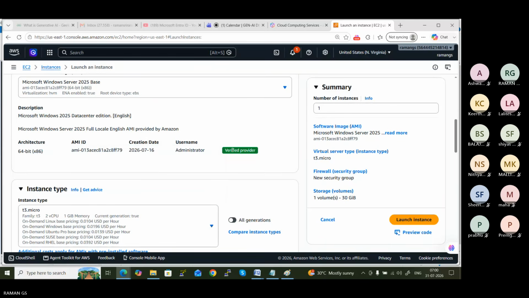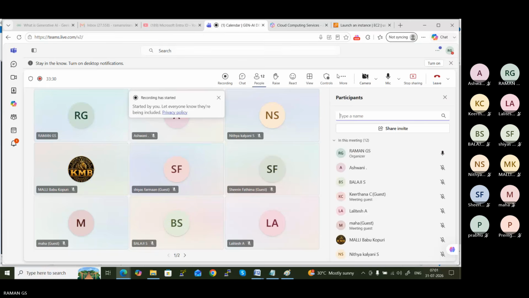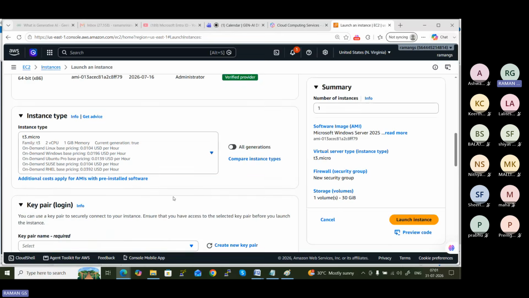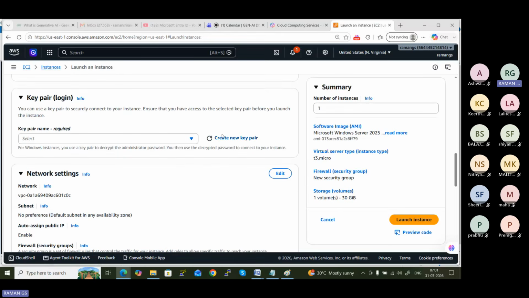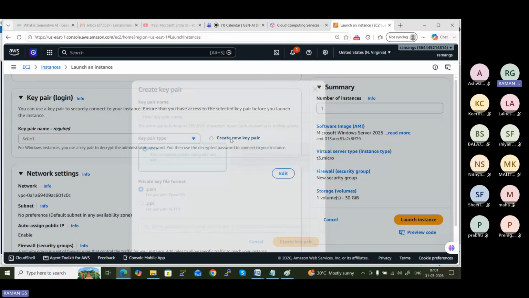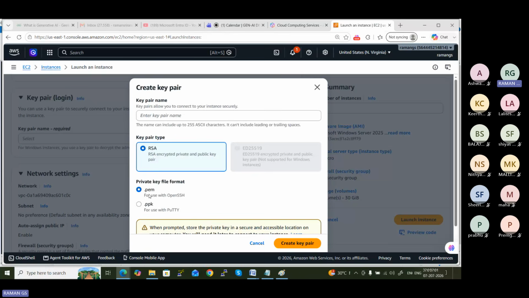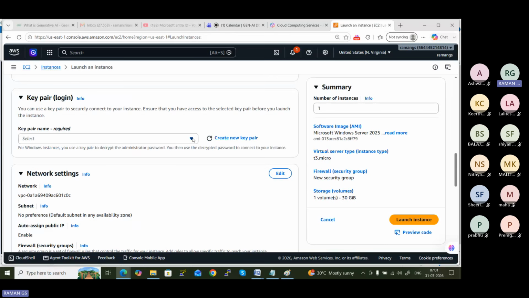This one, and then followed with the key pair. As I already told, similarly you want to create a key pair. That key pair should be a PEM key pair, which is used with OpenSSH. When you use PuTTY, then you can use PPK. The key pair that you want to create is a PEM key pair. I hope I have some key pair with me already created.